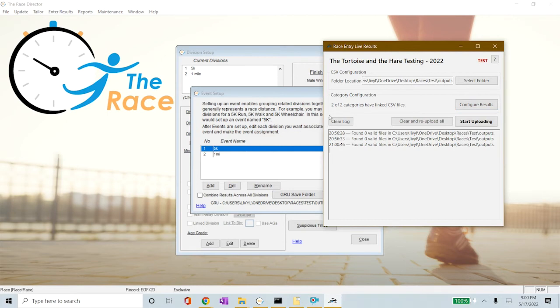All right, and then before we start uploading results, we want to double check that we see that all of our categories have linked CSV files. Again, CSV and GRU files are the same thing. GRU is just a technical name for it in the race timing industry. So what we're going to do now is click Start Uploading. And what that does is it will start looking at the two GRU files that we've selected, and we'll watch them for any changes.